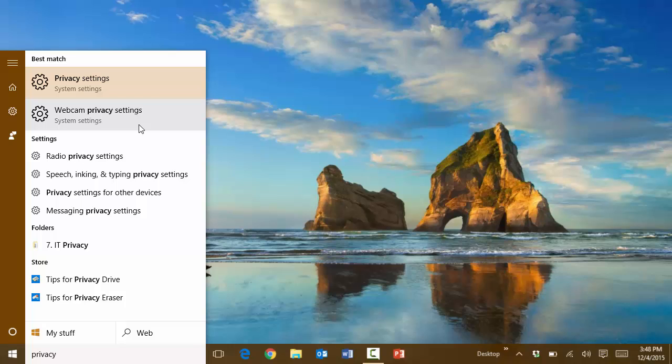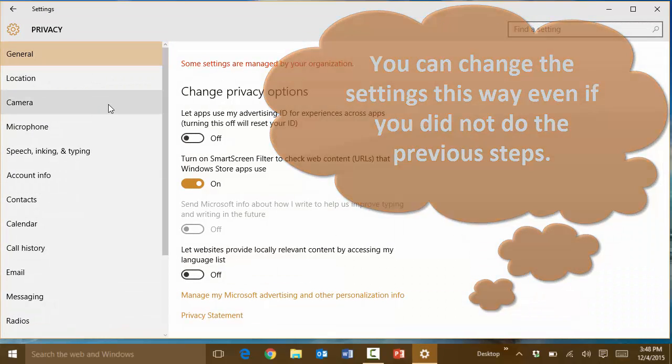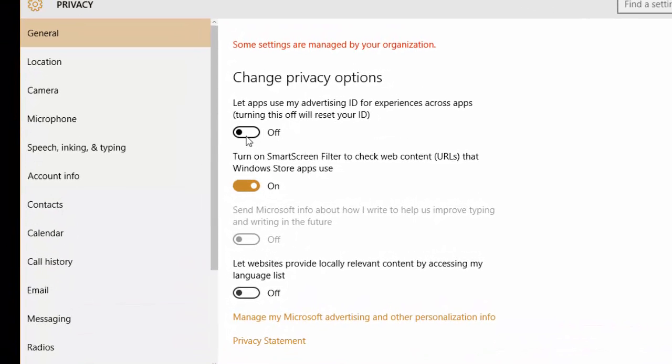Now, if you're here in Windows and you have installed the computer and you want to double check your privacy settings, like I mentioned, under the search option here you can simply type privacy and then go under privacy settings. Under privacy settings, this is where you can go through each one of those options and turn on or off certain things. For example, here, let apps use my advertising ID for experiences across apps and so on. I have that turned off. I don't use the apps from the App Store, and you may want to turn that off if you don't use the apps from the App Store.